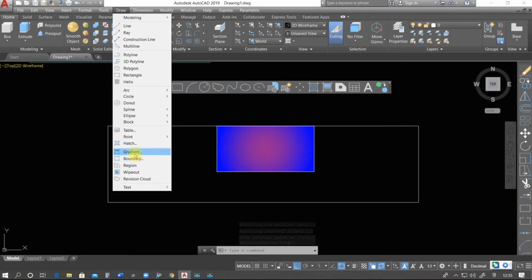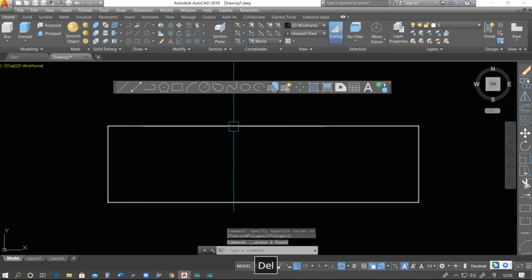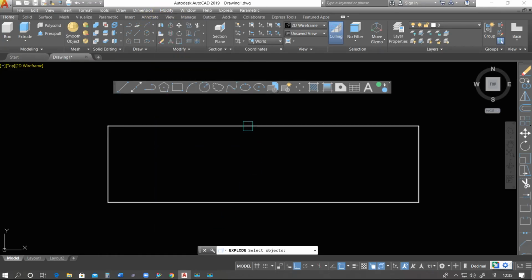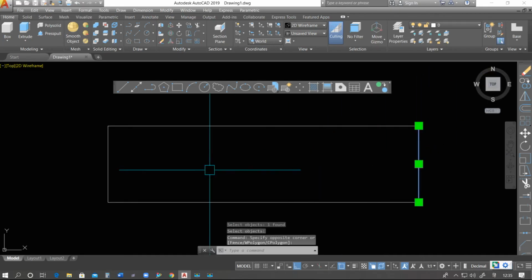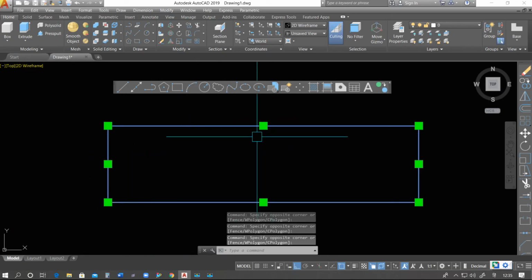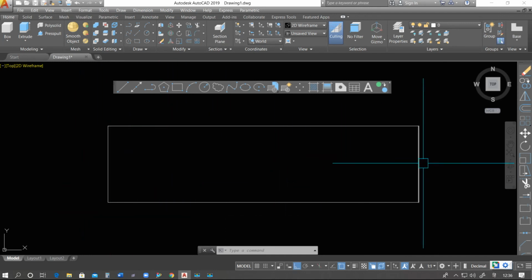This is gradient. Next option is boundary. Where we use boundary, suppose we have a rectangle. I'm going to explode this one. For explode, under modify, there is an option explode. Select this one, press enter. Now we can see we have individual lines. Now I want to convert this into a single line or single entity.